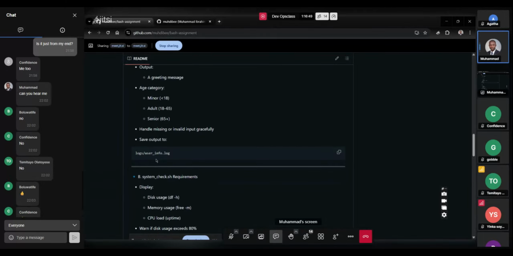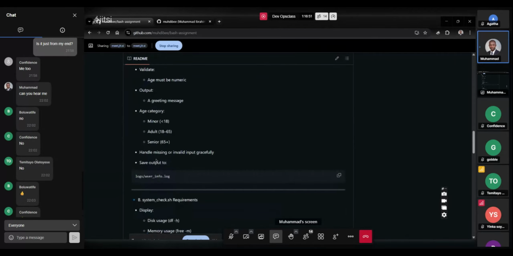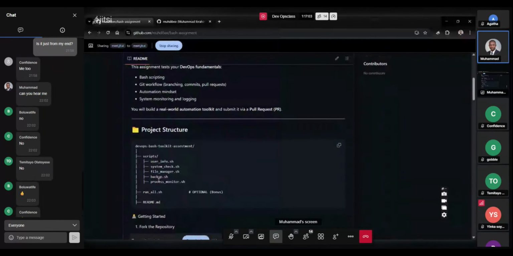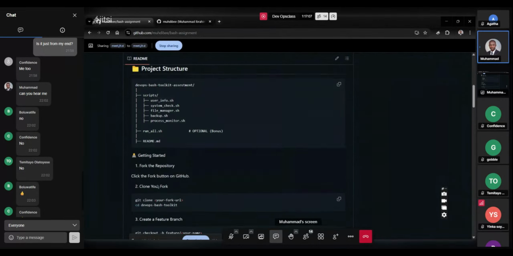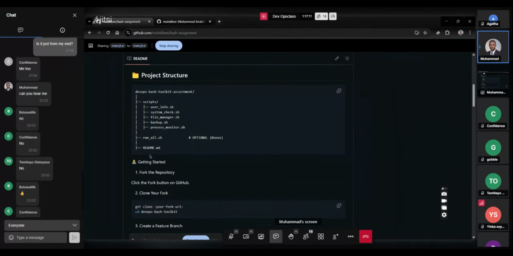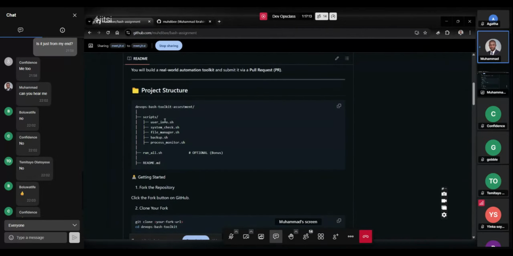So, and then the last step for the assignment is to then log into logs/user-info.logs. So this log is now also going to be another folder, which is why I said this folder structure is not totally complete, because there's supposed to be a logs folder as well, right? So as you can see, we're going to have these scripts 1, 2, 3, 4, 5.